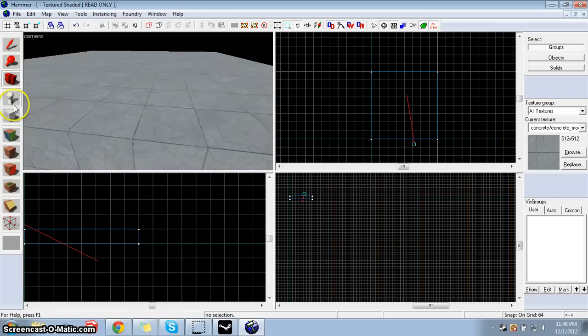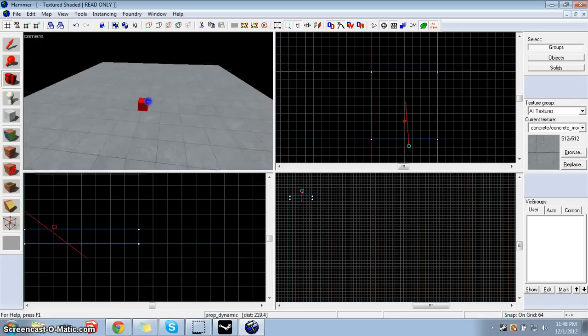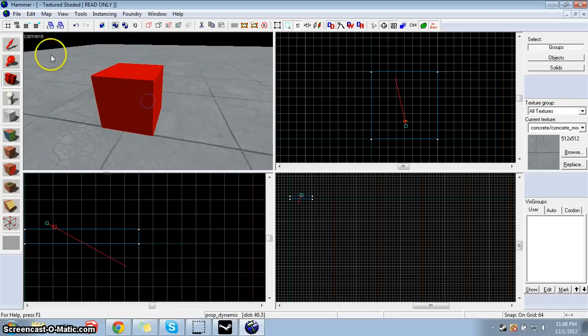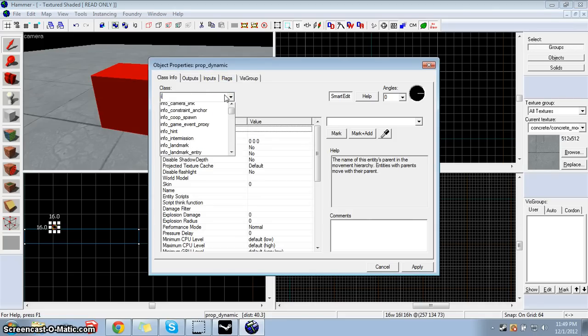Now, next we have our Entity tool. This allows you to place everything else in the game, including models, NPCs, weapons, player starts, and everything else you'll need. So right now, as you can see, I've clicked on the brush in the 3D view, and a red box has appeared. Yours will probably look slightly different. My settings are custom, and my primary class for the object is a prop dynamic. But yours will look like this.